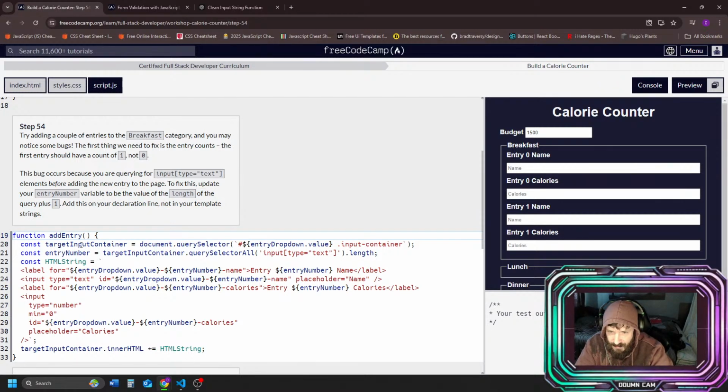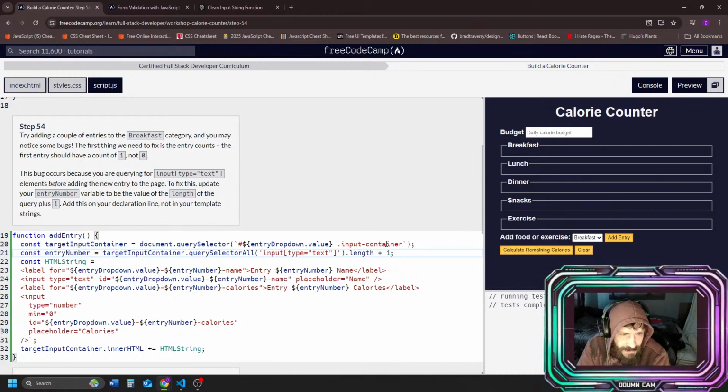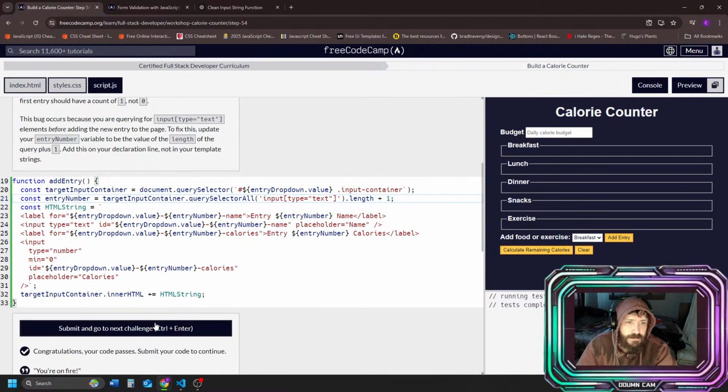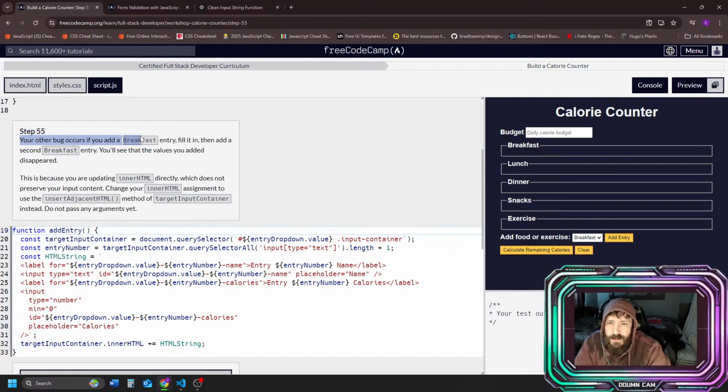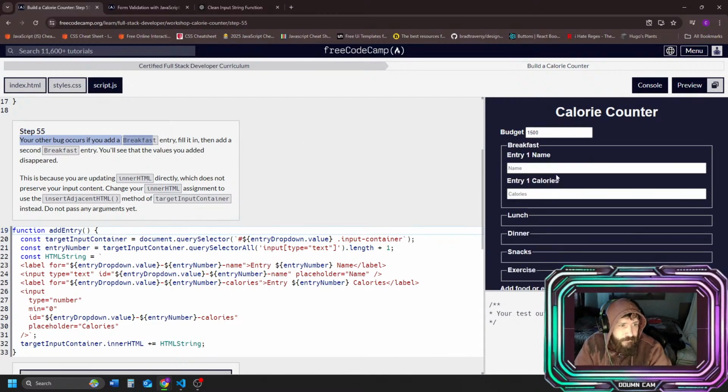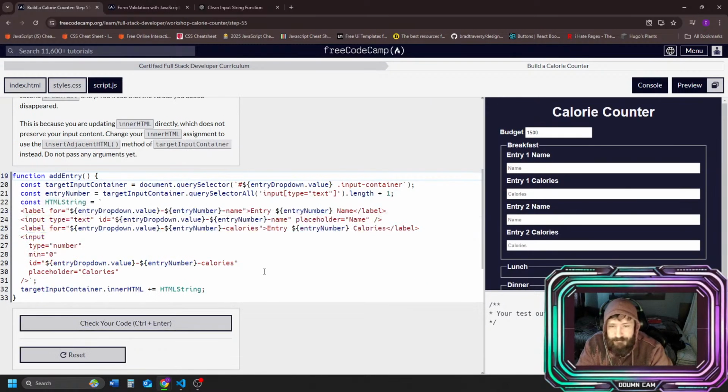Where is it? Dot length. That, right? Am I wrong? No. The other bugs occur, so now let's see it. Boom, would you look at that? It's because it was 0 base, right?